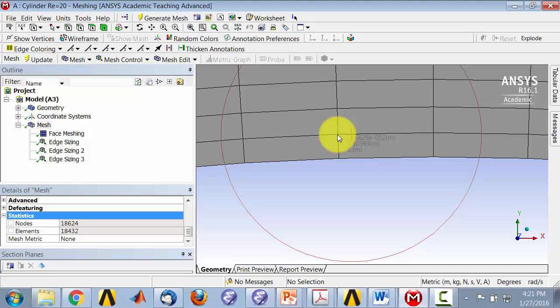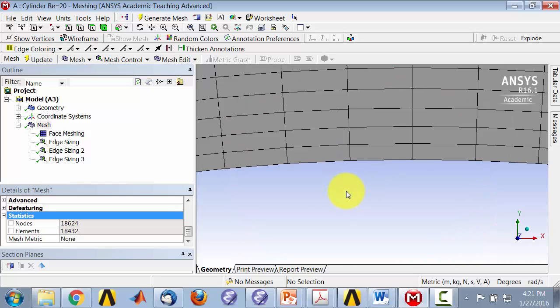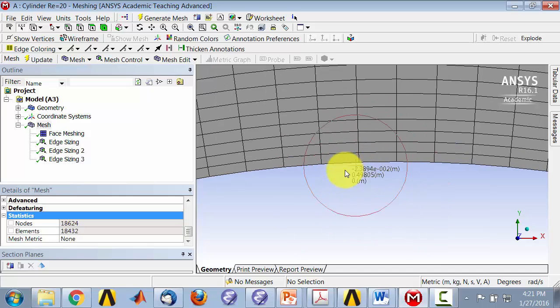And if I go to that, I will see that that's 0.504 meters. So that's 0.004, this distance, which is essentially 0.4% of the diameter of the cylinder. And that matches the Koei paper. So this mesh has very fine resolution near the cylinder.